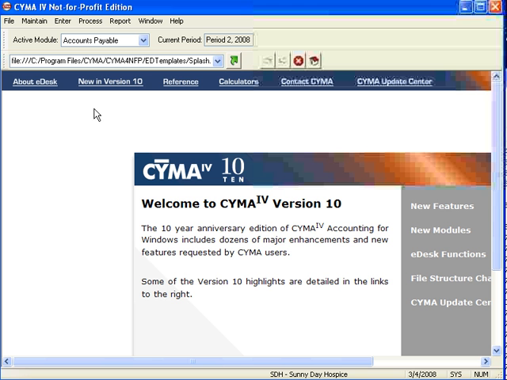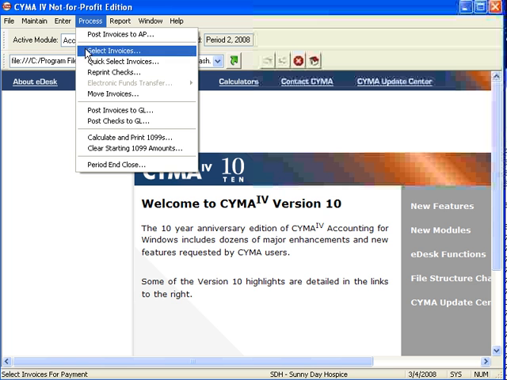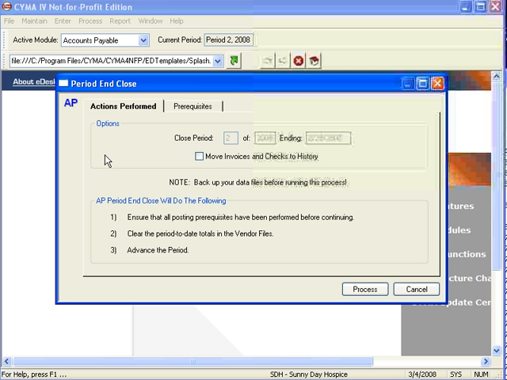Okay, after you've run those reports, you now have your historical documentation and you're tied out, and you're going to go to Process, Period End, Close, and here we go. Word to the wise, you can't really change what period you're closing. It's just going to recognize where you're at and move that forward. You don't want to move invoices and checks to history. That feature is designed for exceptionally large hospice clients, and we're not going to use it. If you do, you're going to have a hard time running reports on your current year information. So please, don't check that.